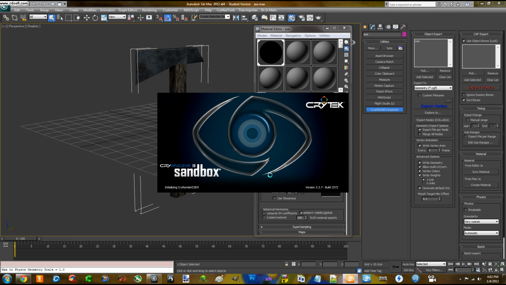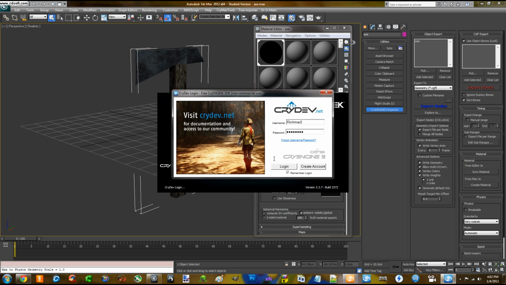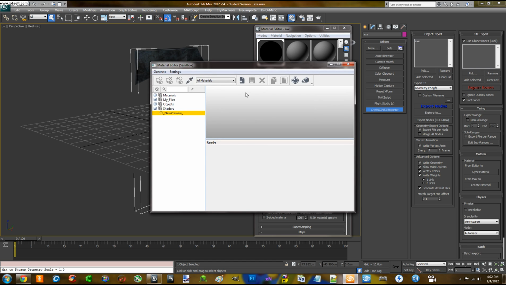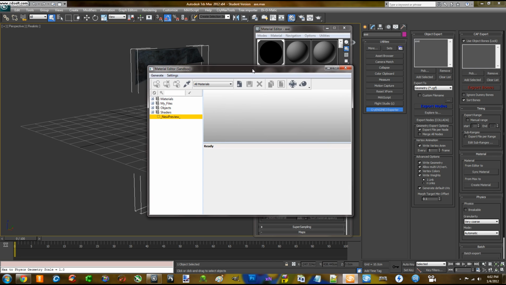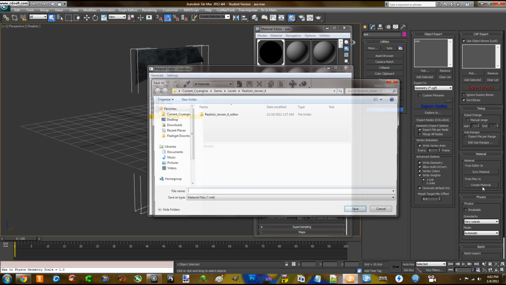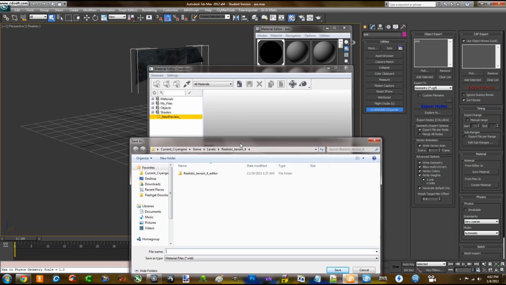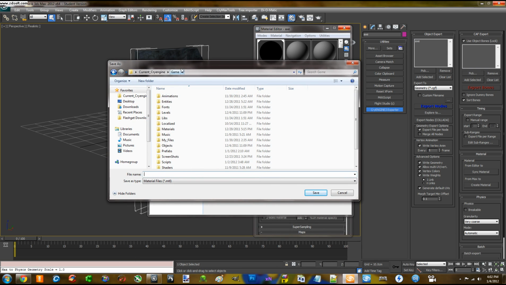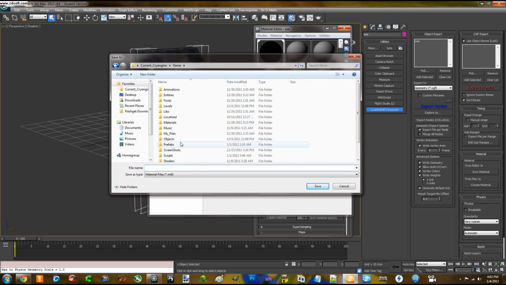This is going to open up Cryengine and ask you to log in. Once this pops up, you're going to want to hit the Create Material button again. It's going to ask you where to save it. Remember to save your material with the exact same name as your object, in the same folder as your exported object. That is important. Otherwise, your material won't be automatically assigned to the object.